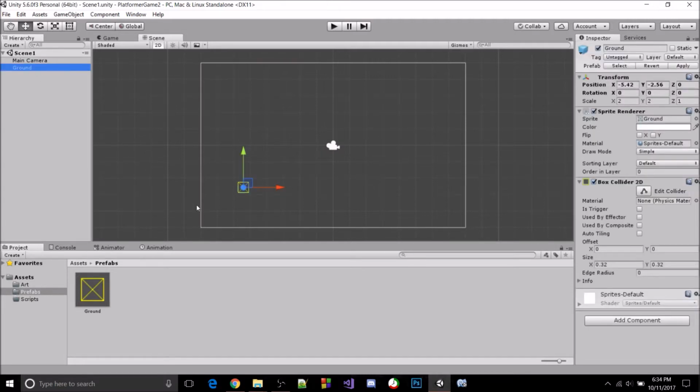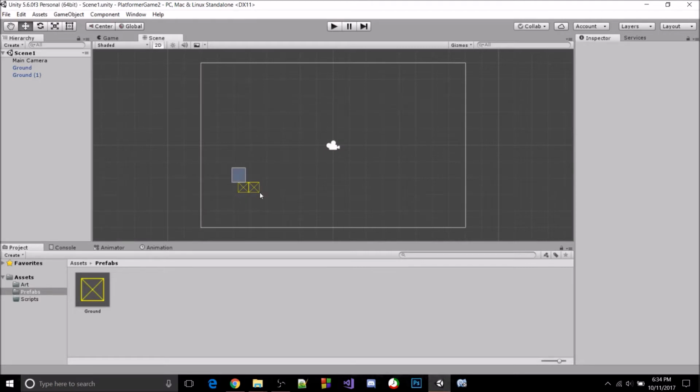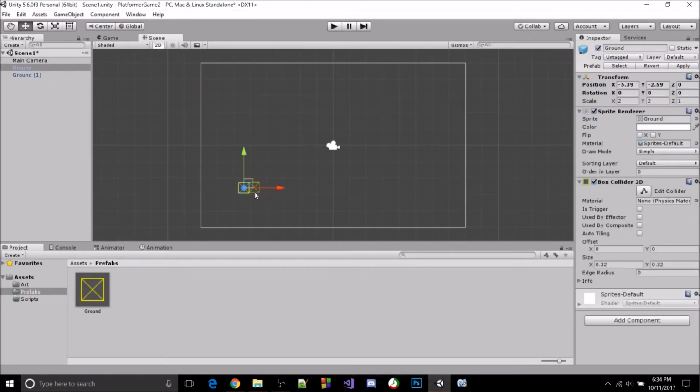So let's press Control D to duplicate. Now move it a little bit to the side, and then select it and drag it to the corner there, and as we can see there's 2 of them. And they both have the same properties, except the name is different. So then let's duplicate some more, and let's create a working scene. There we go, we have a scene.